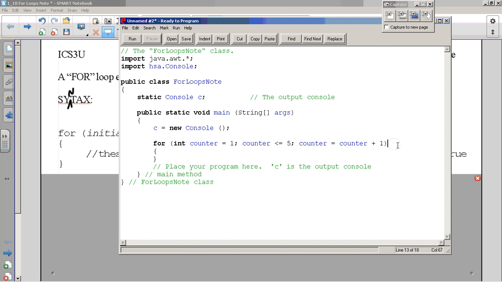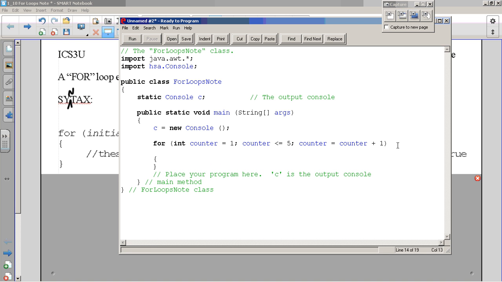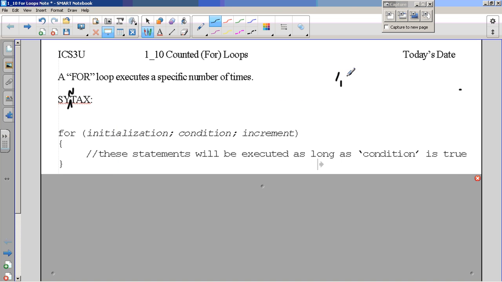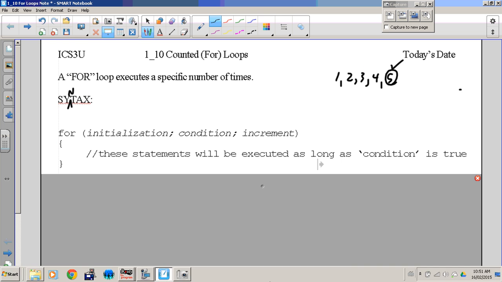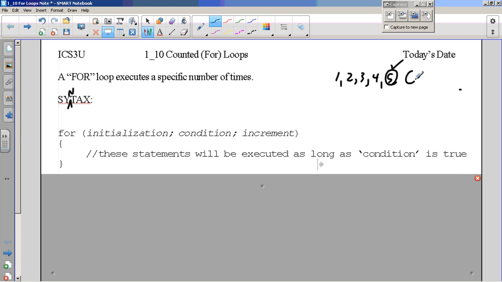So here, what's going to happen is this should execute these statements as long as this condition is true, as long as counter is less than or equal to 5. Well, what would that mean? It would mean, when it's 1, when it's 2, when it's 3, when it's 4, when it's 5, is it less than or equal to 5? Yeah, so this should execute, and then it increments to 6 and then pops out there. It should execute this command 5 times.